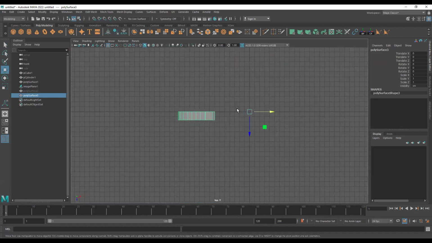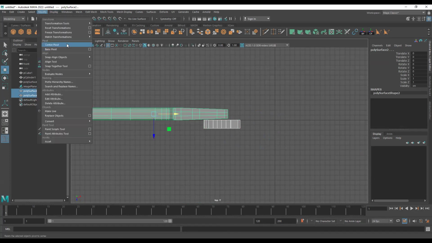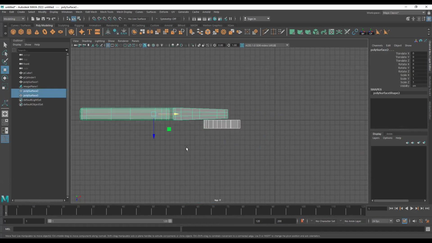Top view. Now I can unhide the mesh. Control Shift H. Now, how to align these two? Select these two, modify, center pivot. You can see the pivot is center. Hold your X. What do you mean by X? It's simple, snap to the grid.